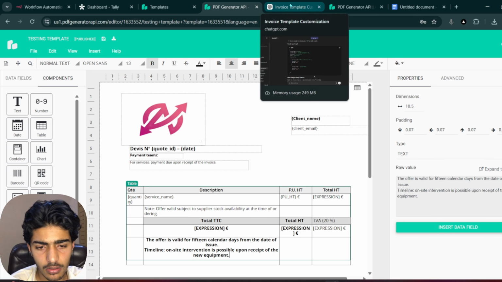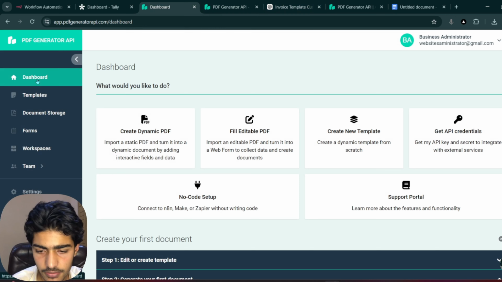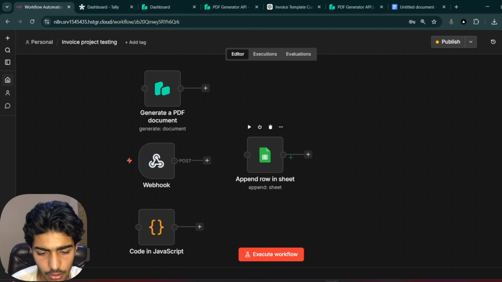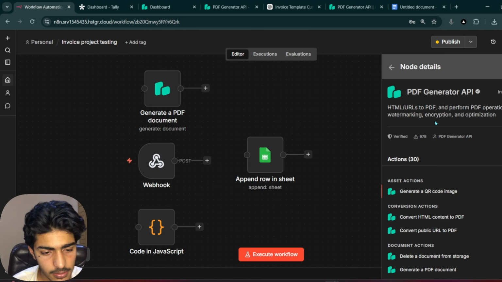Now let's connect this, by which I mean the PDF Generator with n8n. First off, go to n8n and search for PDF. You'll see something like PDF Gen, and you have to install the node. They have a verified community node. So install it and then search for generate a PDF.